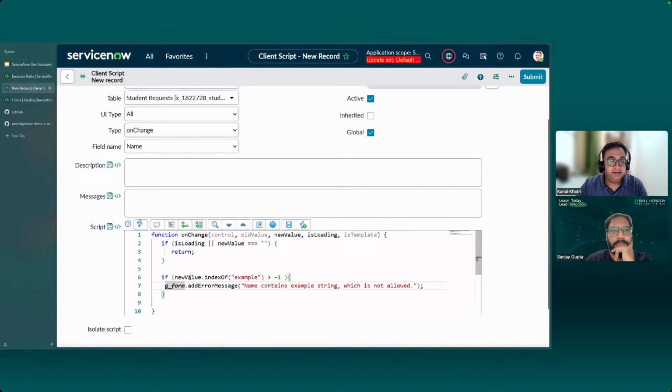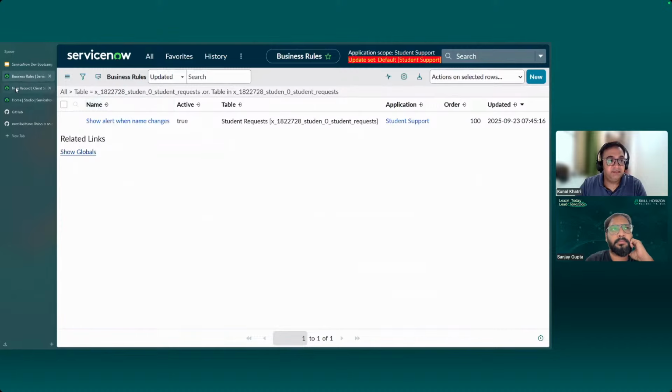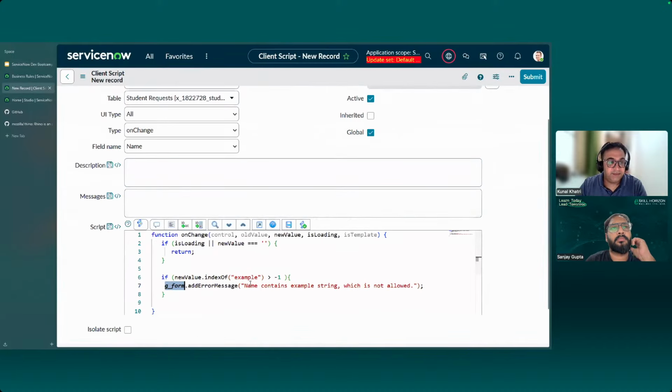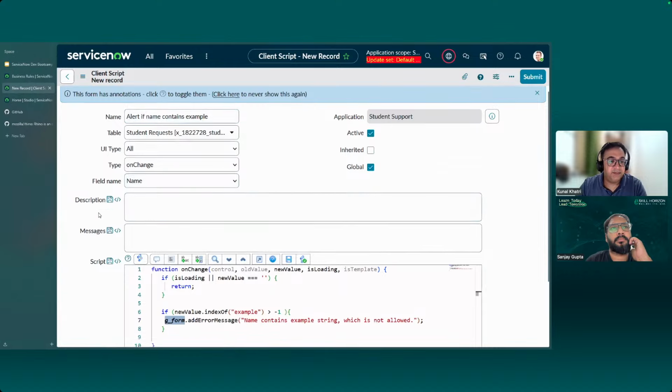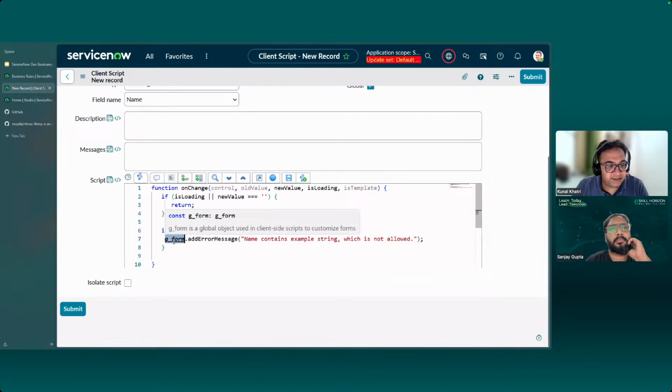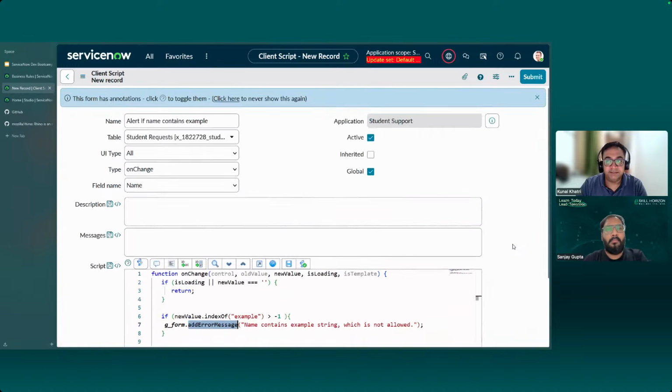newValue will contain the current value of the field, and we are checking if it contains example, which is more than -1, because indexOf will give you the starting point that can be 0. If it is 0 or more, that means we did find this inside the string. If it comes out to true, we say g_form. g_form is a class. So even this is a form, by the way. This is also a record. This is a form, and you can access this form using the g_form class. And in that class, we have a function that is addErrorMessage, and just add the message, and that will show up.